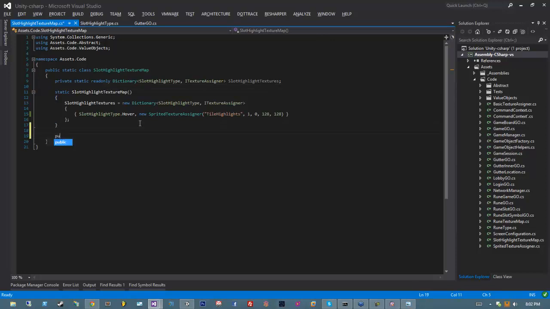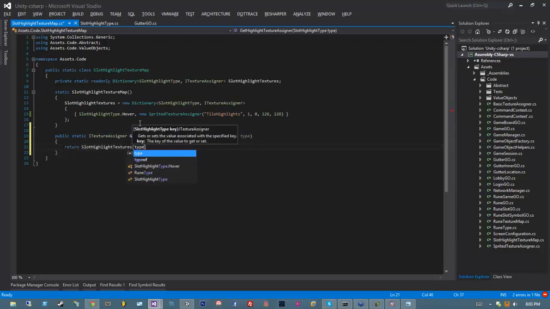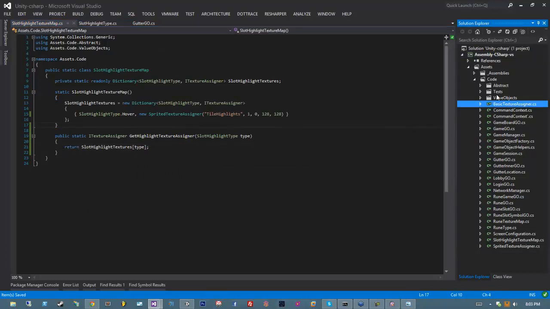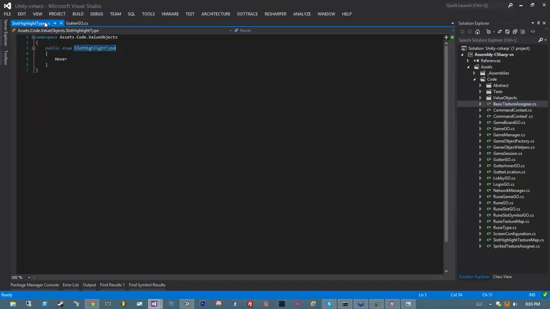And then finally I need a way to access it. So I'll say public static texture assigner get highlight texture assigner slot highlight type, return slot highlight textures type, and I'll let that throw an exception in case it's not found, which should never happen. So that's why I want to throw an exception there on purpose, because exceptions are for things that should never happen.